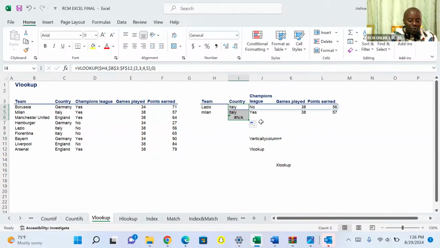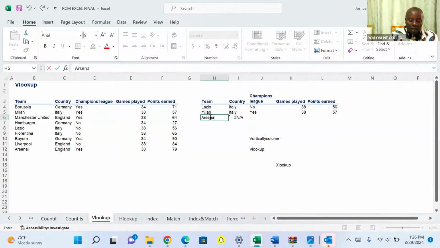I've been able to project this a little bit down so that should somebody come and tell me, hey, how about Arsenal? Then I should be able to say Arsenal there, and I'm able to get England, yes, 3879. So you can see Arsenal here, England, yes, 3879, like that. And that is it, gentlemen. This is really wonderful.